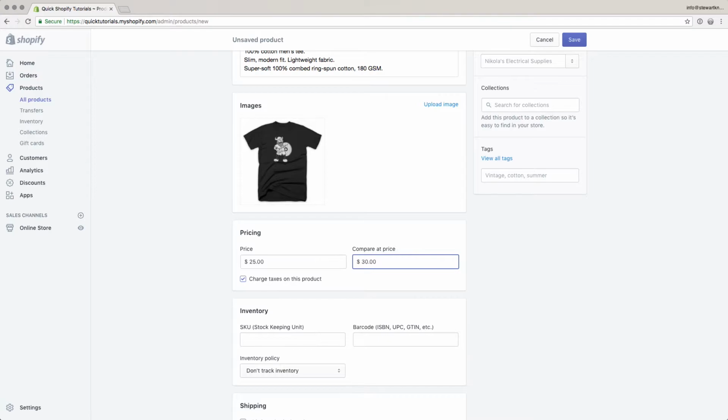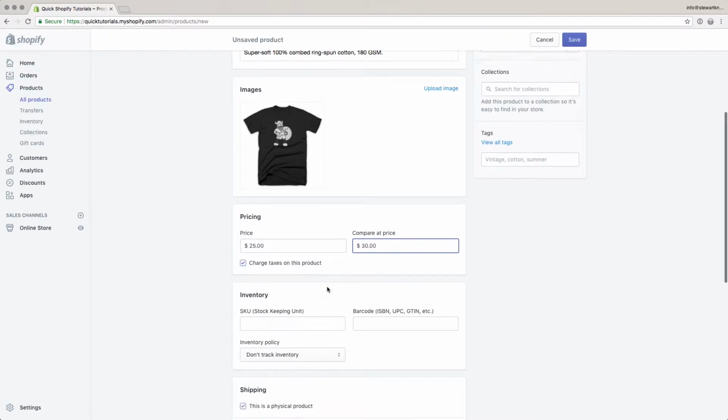You also have the ability to say whether this product contains taxes. I'm just going to leave this checked for now. There are some other tax settings under the store's general settings. So I'll go into different options and how they work together in another video.